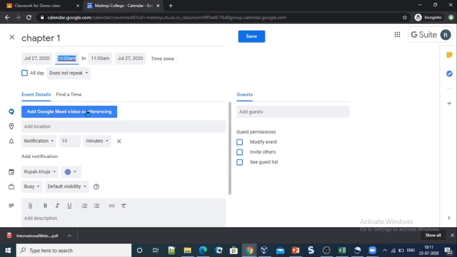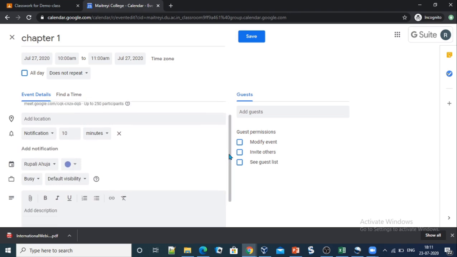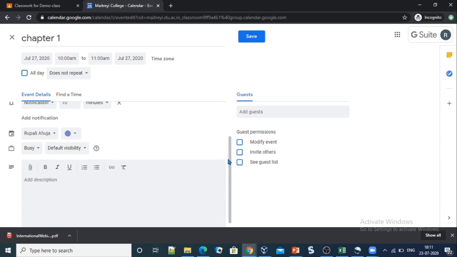If I want to conduct this class using Google Meet app, I can click on this button. So it will automatically generate a Google Meet ID for conducting this class. I can also set the notification timing from here. So all students will get a notification 10 minutes prior to the class. Also, we can provide a description about the class in the description box.